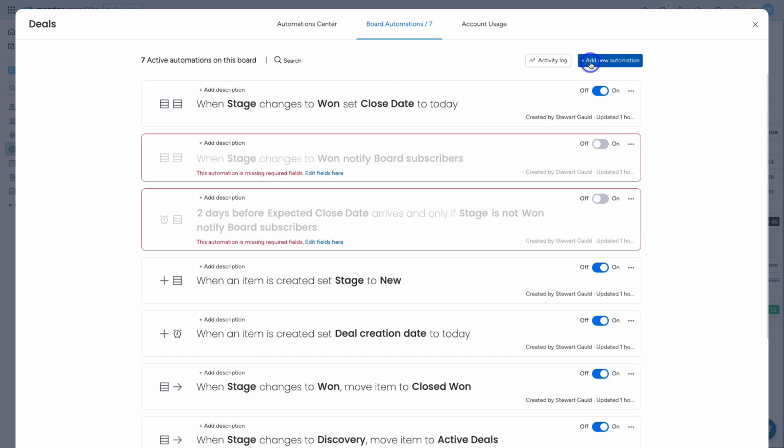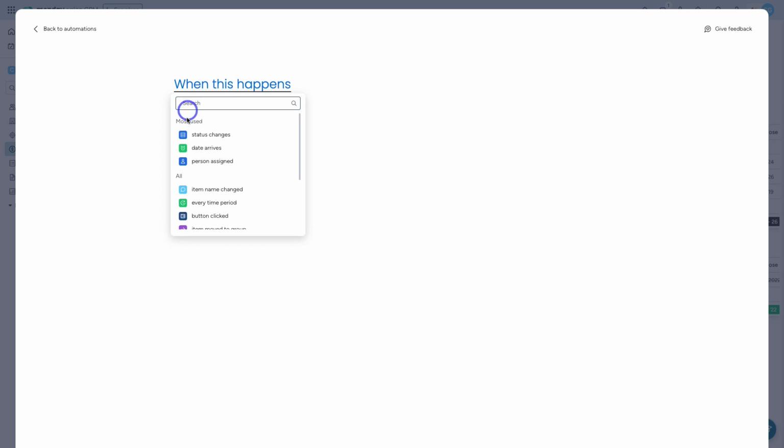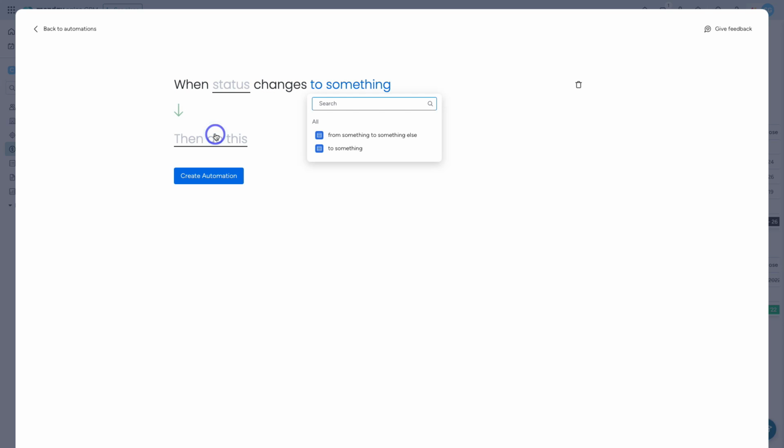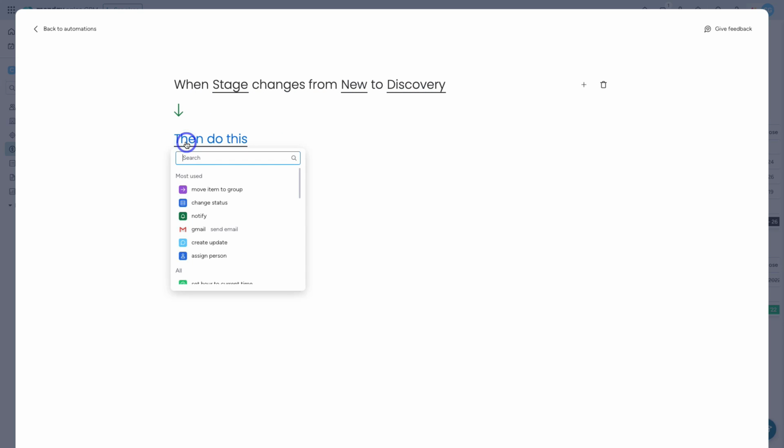Simply navigate up to add new automation, and then simply click on the trigger here. So when this happens, for example, if we come down to status changes from something to something else, I'm going to go ahead and click here and then navigate up to when status stage changes from new to discovery, then what will happen? Then do this. So when a stage changes from new to discovery, then I want to send an email notification to someone.